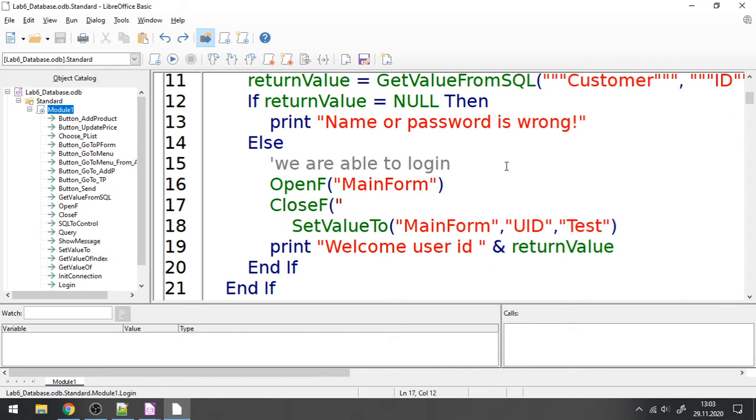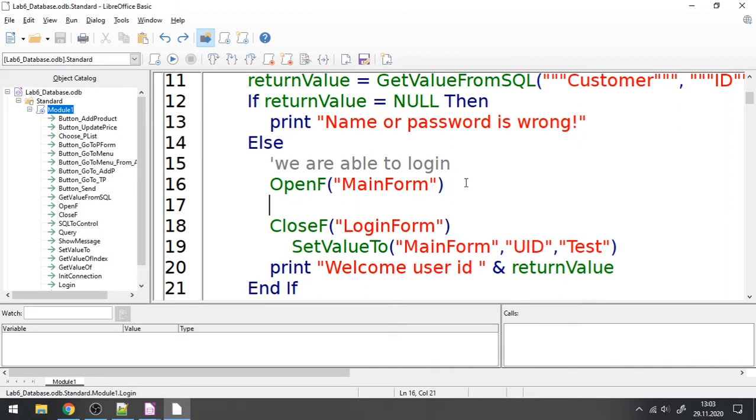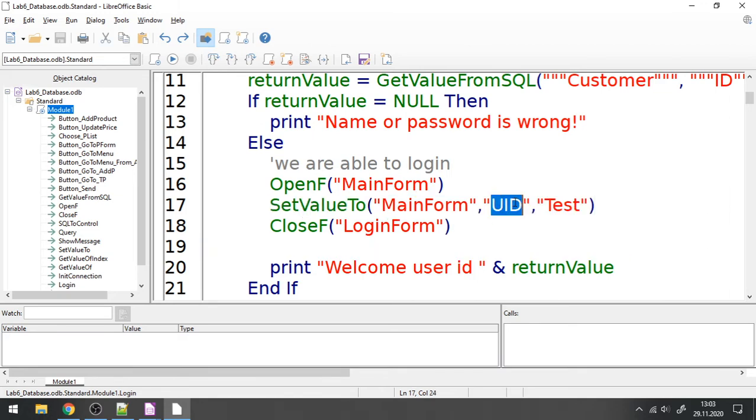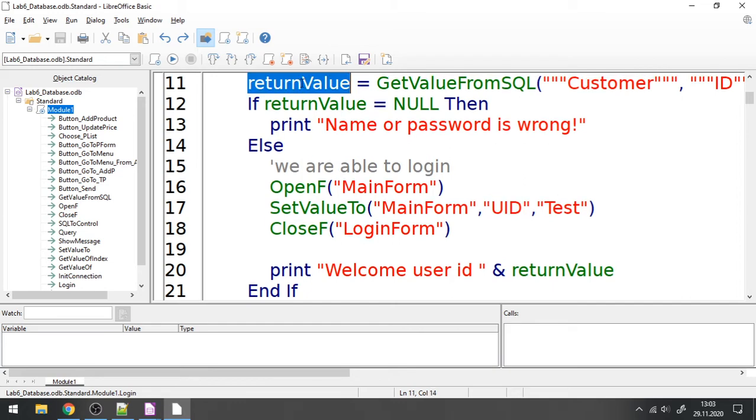I can close this login form, because maybe we don't need to log in as a different user, for example, or we might have some other button to log out, and then we will return back to our main form. And in the main form, I would like to set the value of the UID to the return value, because this return value contains the ID of my user. So in here, I would like to set the return value because it contains some valid UID.